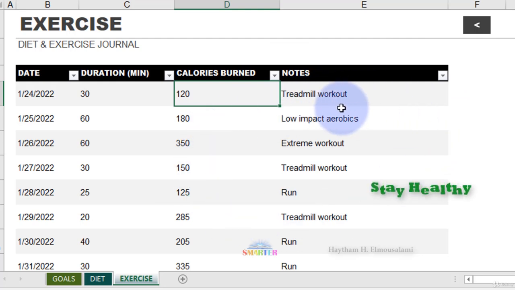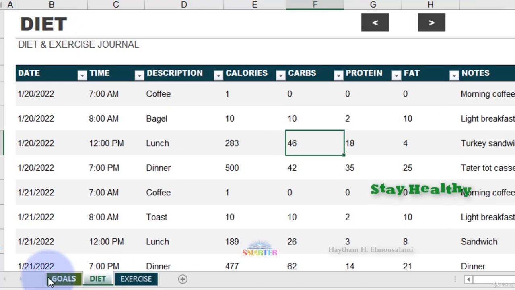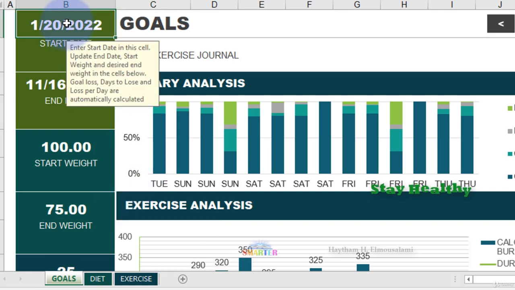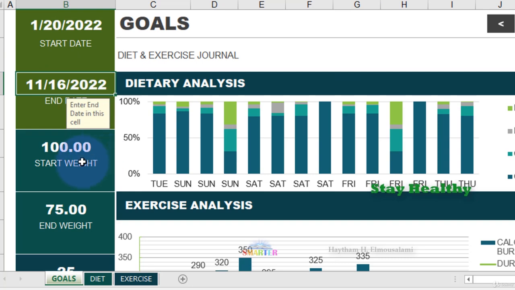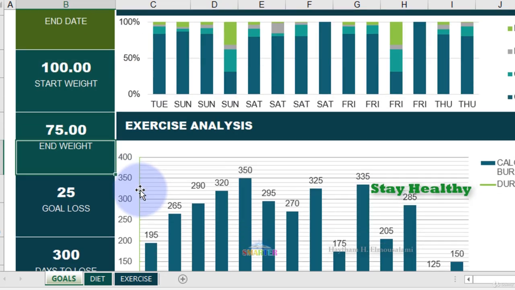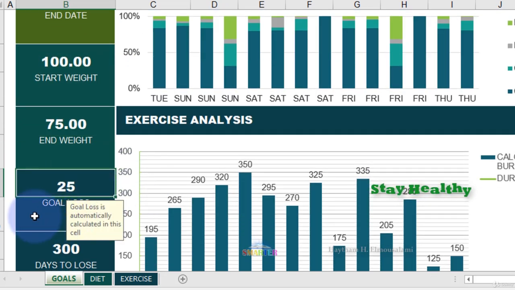So after you enter the data about the exercise and about the diet, you have goals. You have to put your start date, and you have to put your end date here, and you have to put your start weight, and you have to put your end weight and your objective. So this is the goal to lose. This is you want to lose 25 kilograms to reach your goal about your weight.